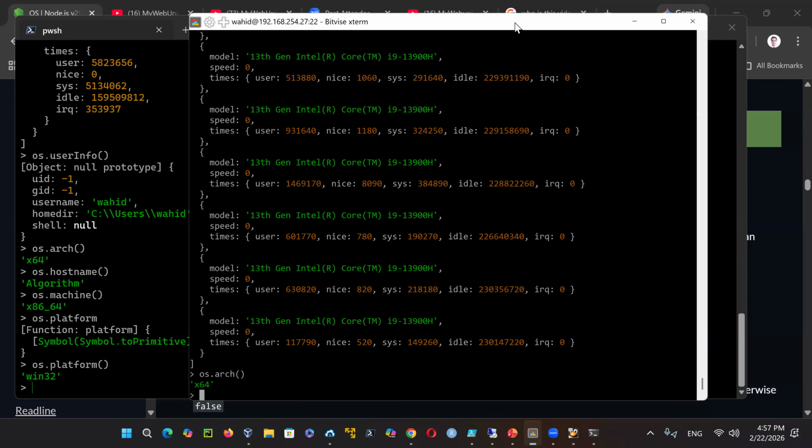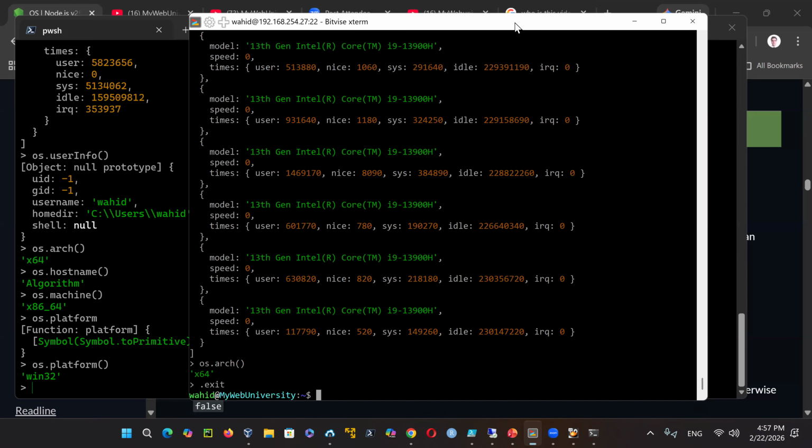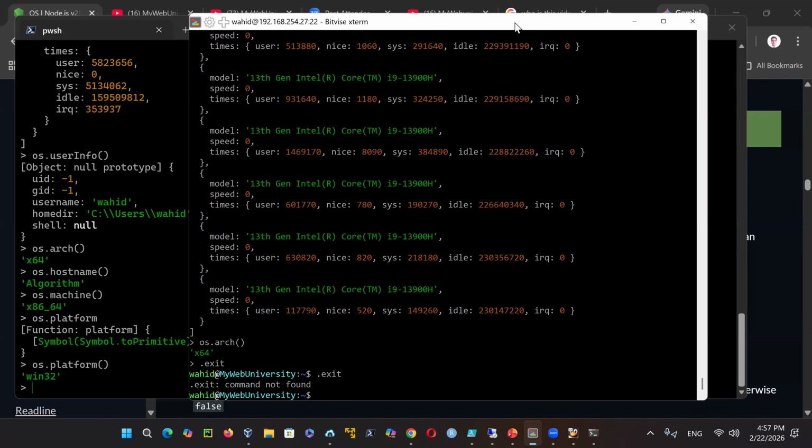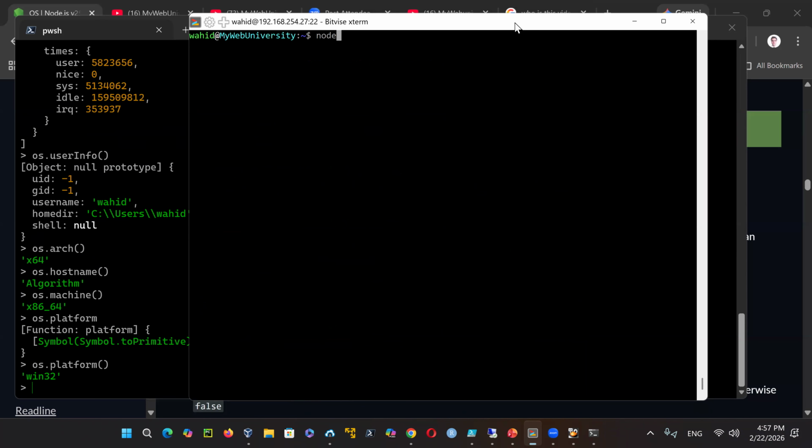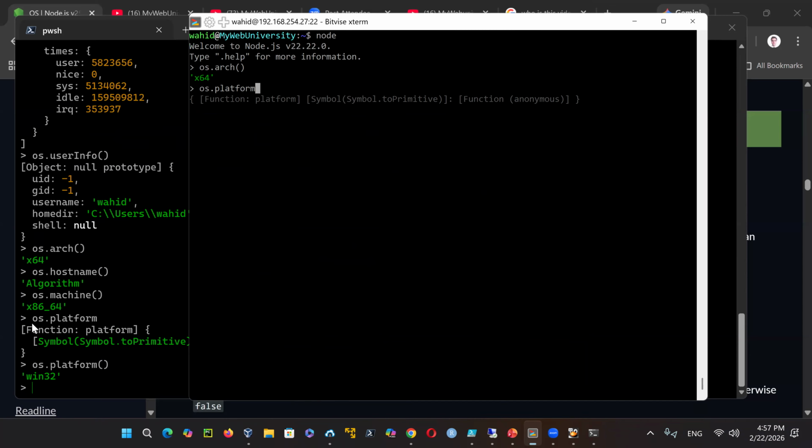So let me just exit out of here. .exit, clear screen, and then say node, and then os.arch, os.platform. See that the other one says the platform is Windows win32. This one is Linux, so it says linux. And then os.hostname. This one is not algorithm. It's my web tutorial.